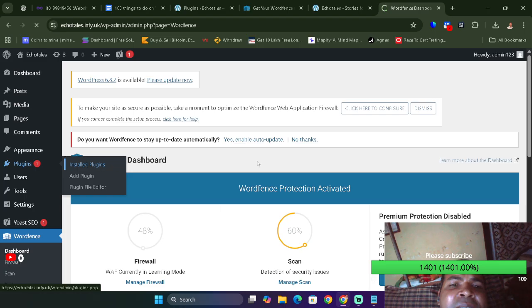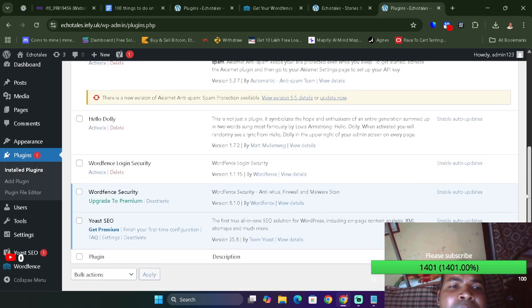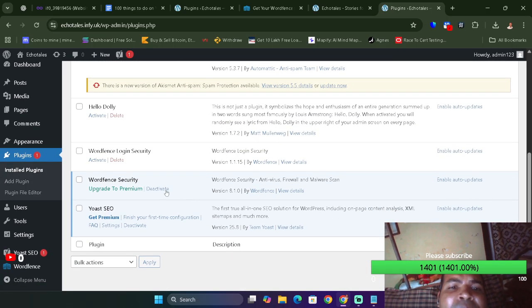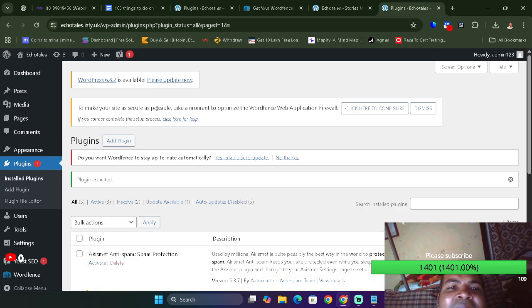Now, additionally, I will show you how to activate the plugins. If you go to plugins, you see we didn't activate the login security, so we can activate that as well now, and it gets activated. To make the site as secure as possible, take a moment to optimize the WordPress web application firewall. We can do this a little later. Don't click on dismiss as of now.